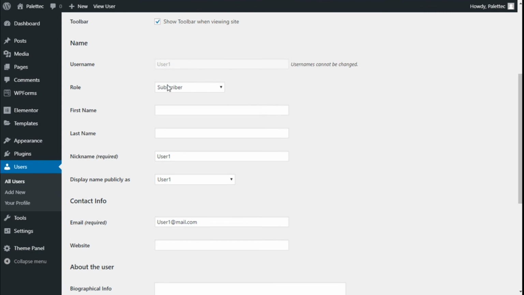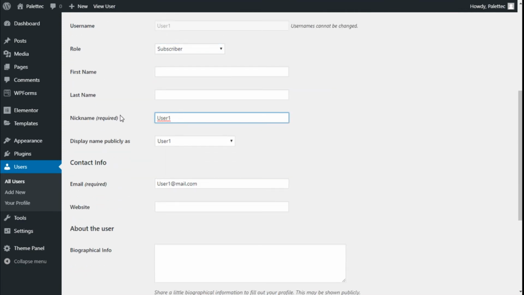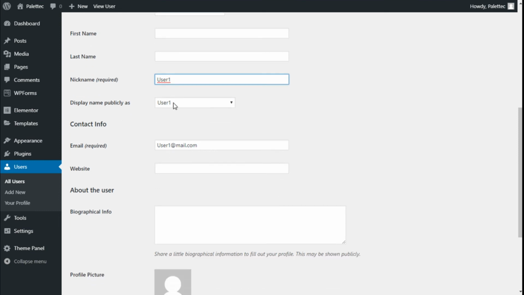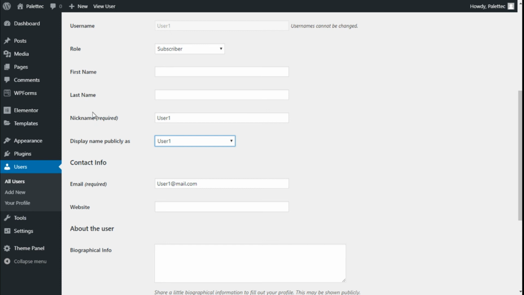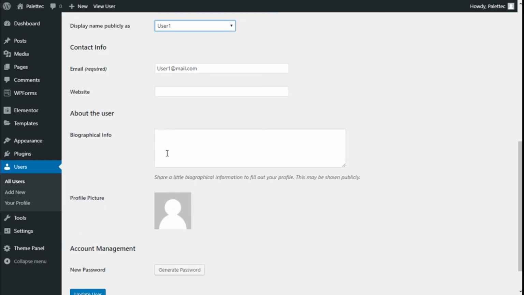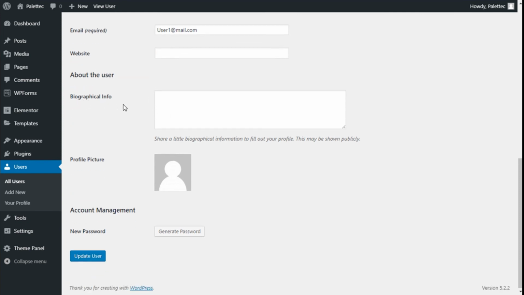We have the username. We can change the role or give another role for the site. We can add the name, the last name, give it a nickname to the user, and select how it will be displayed on the site as the name of the user or a nickname. We can edit the contact info, adding or changing the mail and the website. We can add some biographical info of the user and see the profile picture and generate a new password.